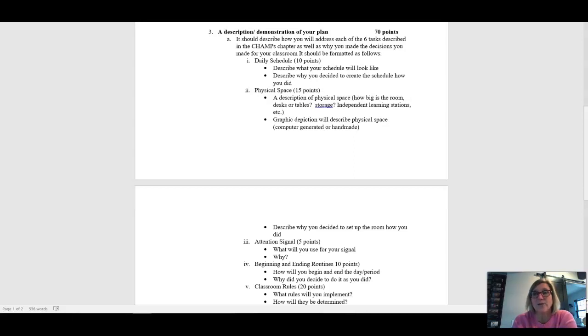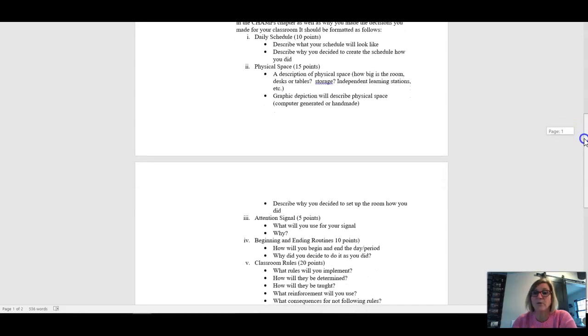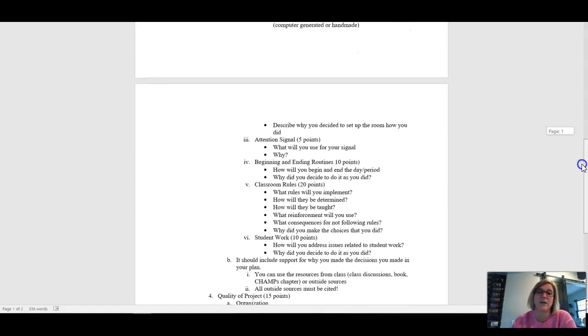Next, you're going to want to give a description of the different components of the plan. Now, this is going to go back to a couple weeks before spring break when we looked at that CHAMPS article and we looked at those different activities or the different tasks, I think they call it, in that CHAMPS article. So I want to know about what your daily schedule is going to look like. What is the physical space of your classroom going to look like? How are you going to set it up? What attention signal are you going to use? How are you going to begin and end routines in the classroom? What will your rules look like? Remember that your rules should align to your school-wide plan that you discussed at the beginning. And how will you organize student work?